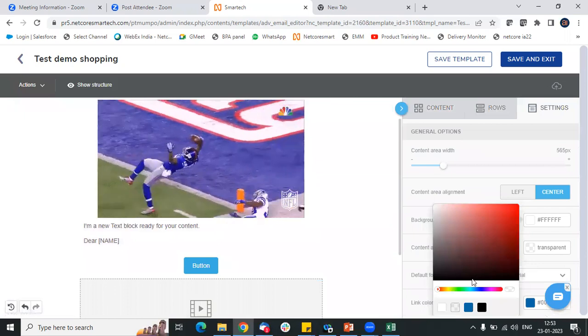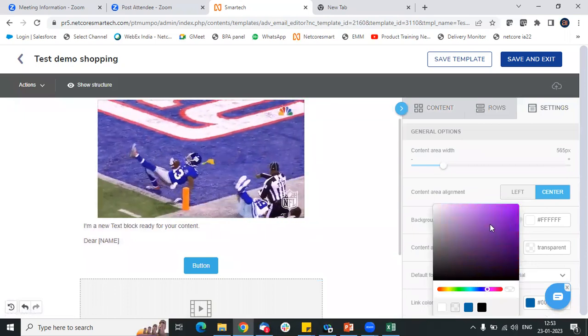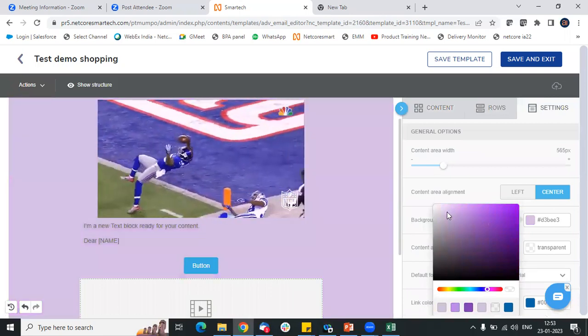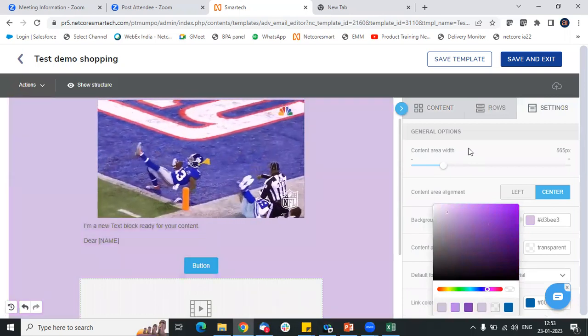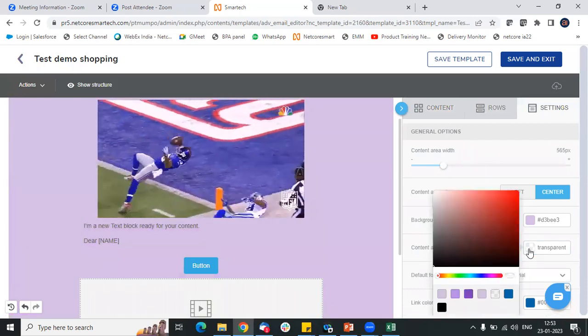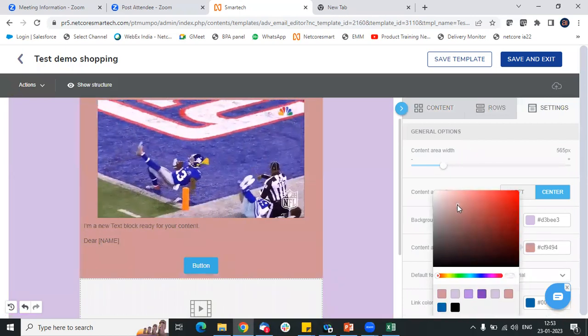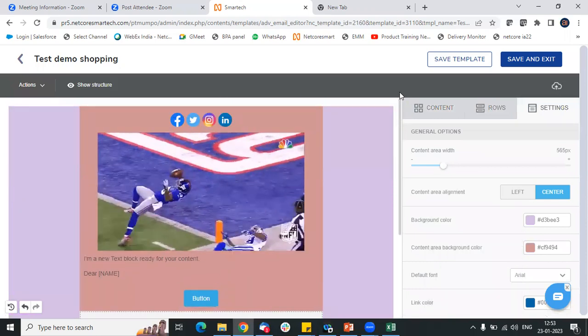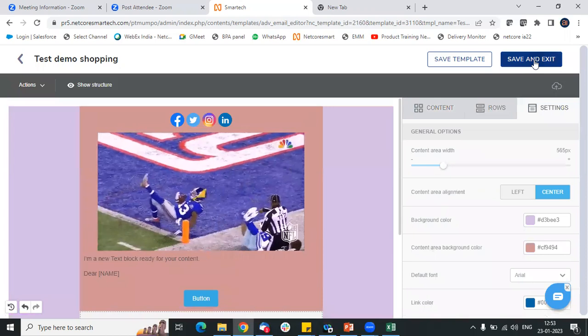You can just go ahead and find out by yourself in the video, or you can try it out on your own. A very dark color. I'm not very good at color combinations, so please forgive me for that. I'm just giving an idea about what things you can do over here. Okay, so this way you can create your templates and do a save and exit.